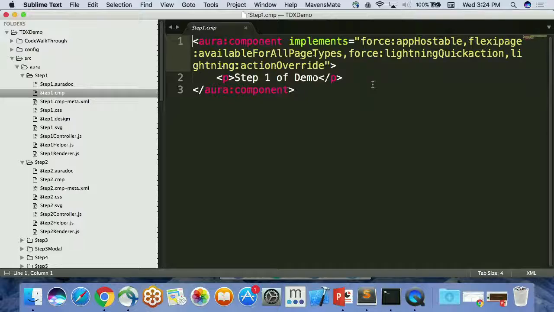And for a Lightning component to be available on the left nav, you should have a couple of interfaces. When you create a Lightning component, say it is app hostable, which means it can be placed on the left nav. Available for all page types makes it available in the Lightning App Builder for your admins to drag and drop, all right?